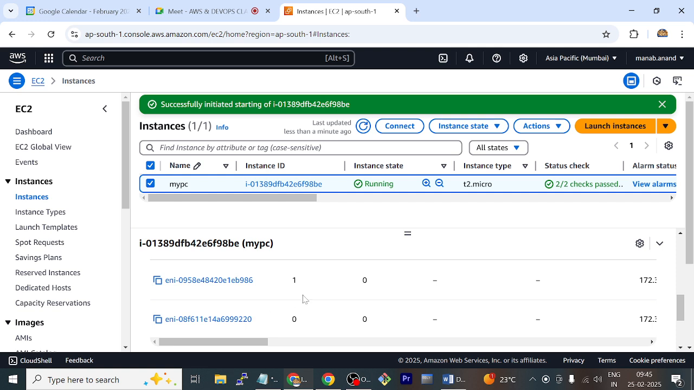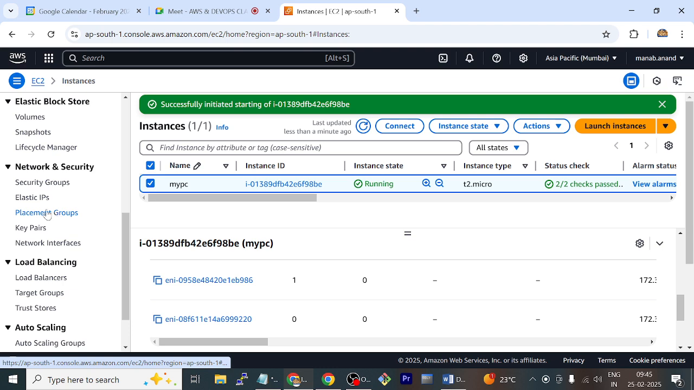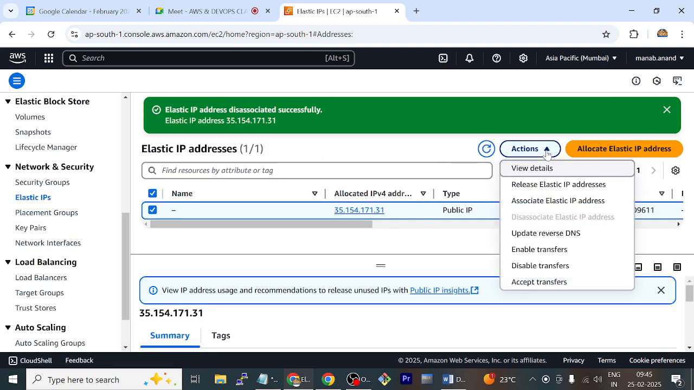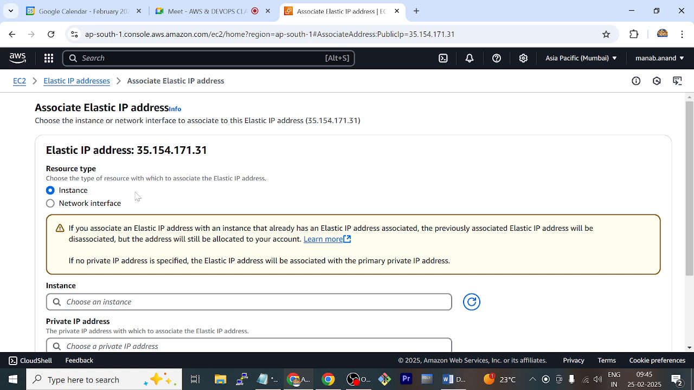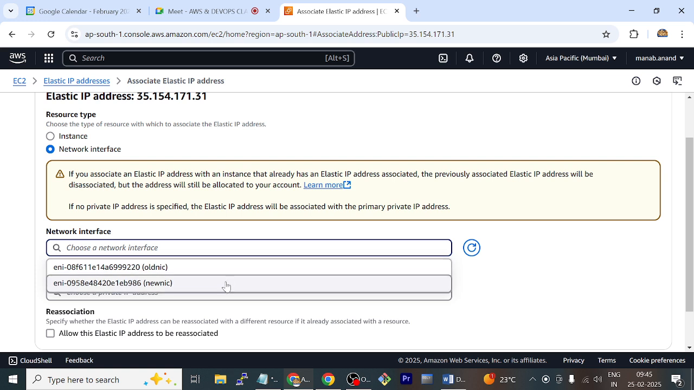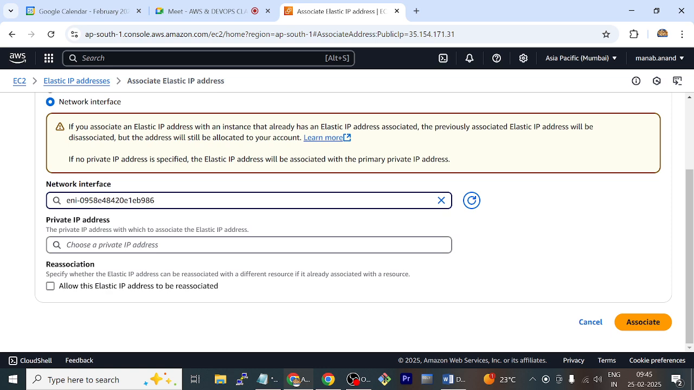Now what is my target? I associate to this network card. Okay? So back to instance, elastic IP, and this is your elastic IP. Action, associate elastic IP. Last time I associated to instance. Now I am going to associate to network interface. Which network interface? Old and new. New. And private IP, you can choose anything.